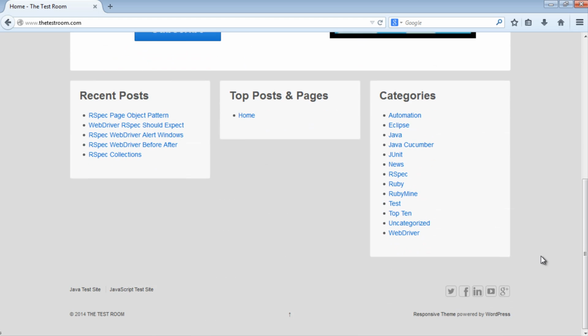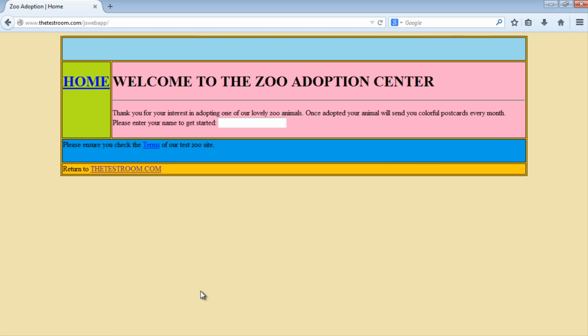So if we go to the very bottom, we've got two test sites here. The Java test site, which I typically use for my WebDriver or RSpec automation videos, and this JavaScript test site, which is a brand new test site that I'll be using as part of my Protractor automation videos. So go ahead and click on the JavaScript test site link. That will now take you to this website, which is much more JavaScript catered than the Java catered. Anyway, so this is the site that we'll actually be automating against.